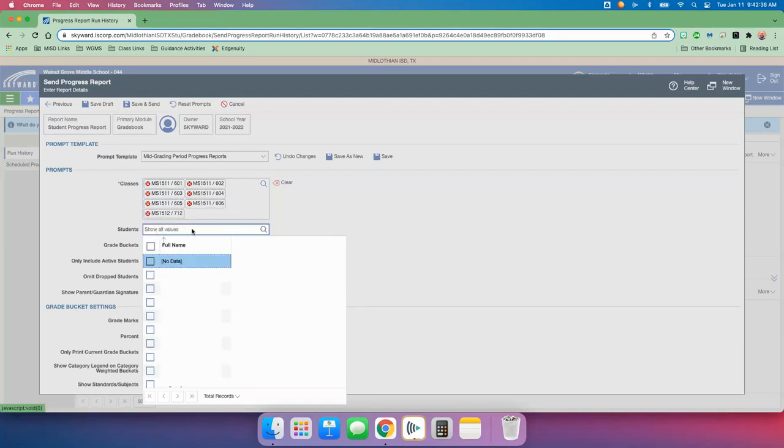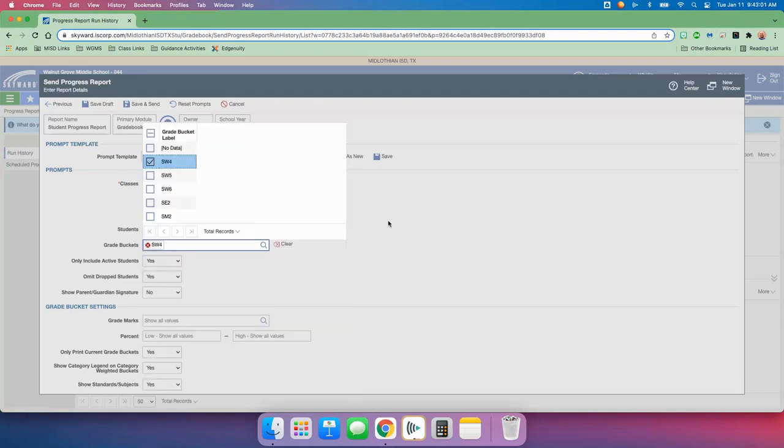Then it says show all values. This is if you only want to send it to specific students, okay? I whited out the names here for obvious reasons, but you can also only send to certain students if you want to, okay? So that's what that's for. Or leave it blank to go to everyone. Then under grade buckets, that means which 6 weeks. I'm going to choose SW4 because that's what we're in, but you can choose what you want, okay?